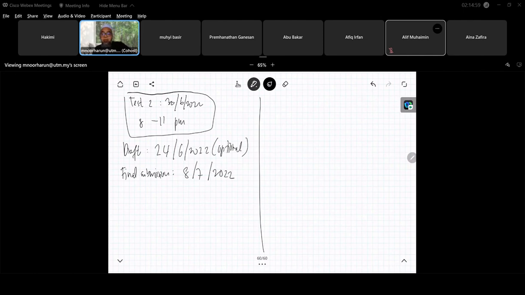Ada markah tak, Doktor? Draft? Draft tak ada? Tak ada. Okay. Tapi you boleh improve you punya report tu saja. Okay. Semua setuju, Doktor.